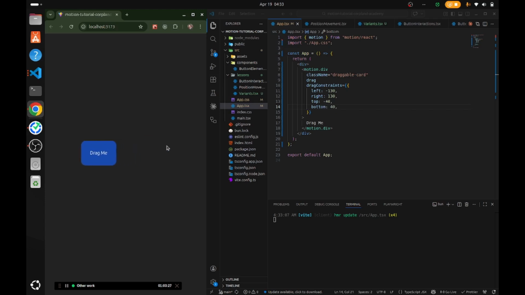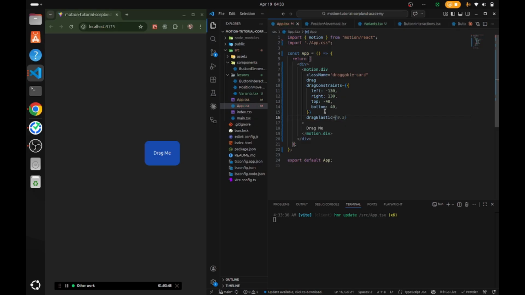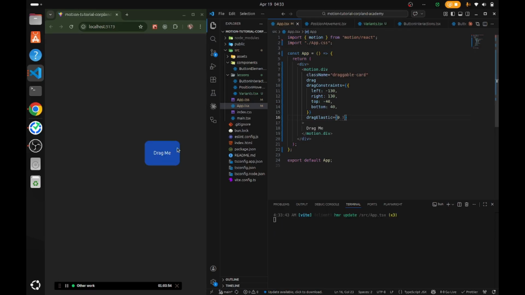Now that we understand this, we also want to adjust how the elasticity works, for the movement of it coming back. We can say dragElastic, and set it to 0. Now look at this. When we try to take it out of its lane, look at how fast it gets back into position. It's just weird.